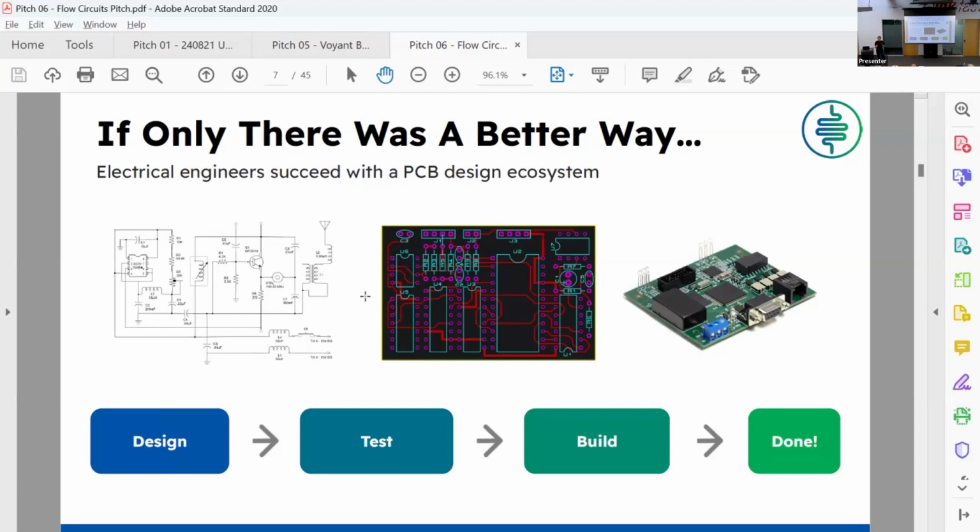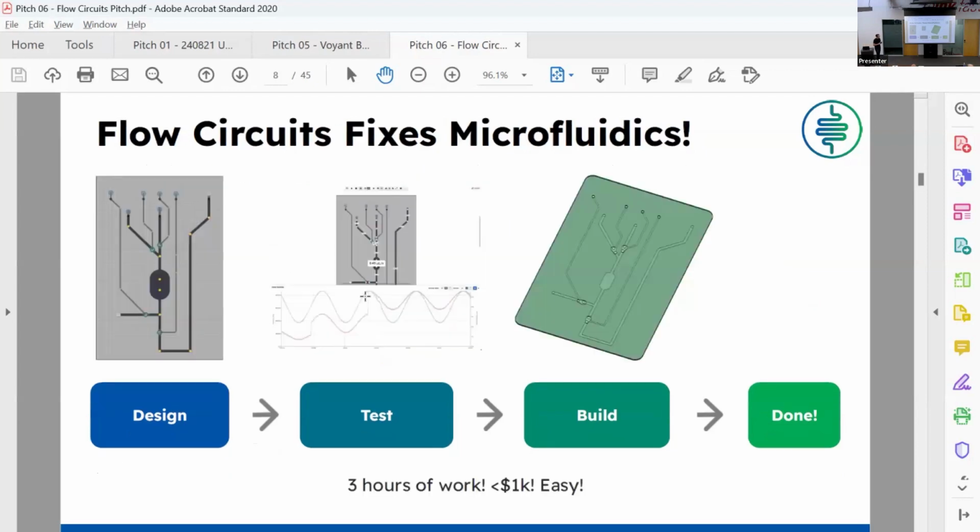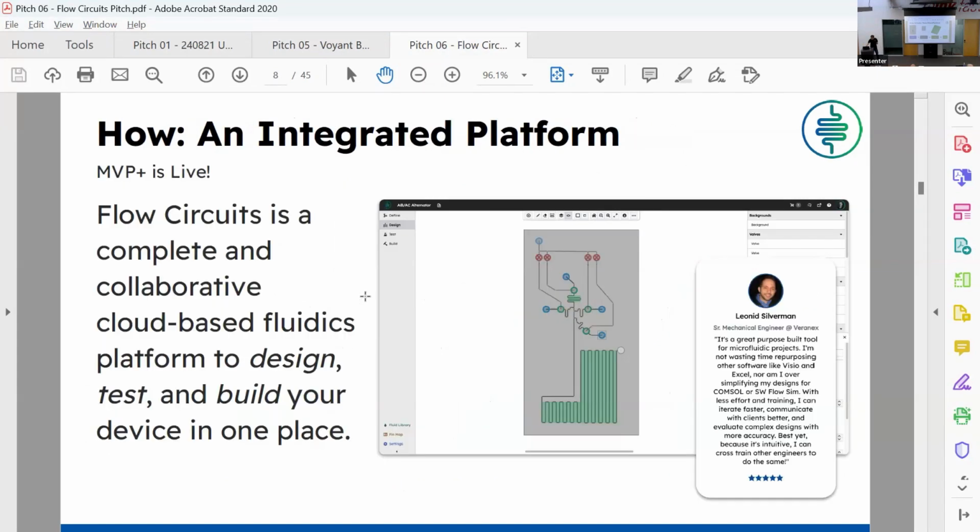So I asked, what if we could do that for microfluidics? I think it would be really, really powerful. So that's what we built. Our platform allows you to simply design, test, and build microfluidics in a really, really easy way. We do that with design, test, build.